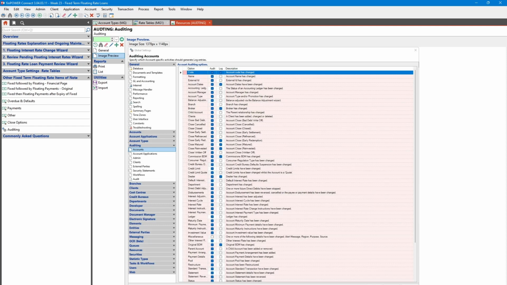You can then also choose whether to add a log or not. If log is unticked, it will only appear on the audit page, which many users, depending on their permissions, may not have access to. So it is a useful way of allowing users to see some of the audited changes, but not necessarily all.